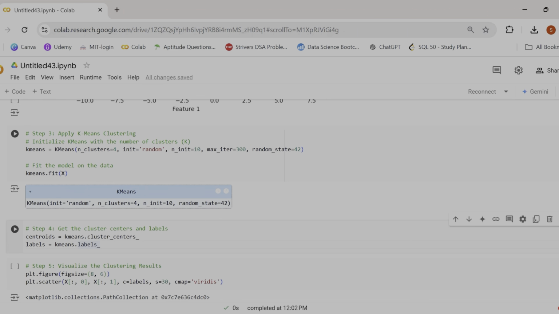Finally, we apply the K-means clustering algorithm by initializing KMeans with the number of clusters K. Here we have 4 clusters. We are initializing them randomly, and n_init means the number of times the algorithm is run. So we are going to perform 10 initializations, and in each there will be 300 iterations. You can change these values as per your requirement.